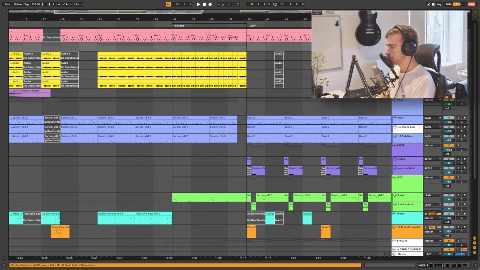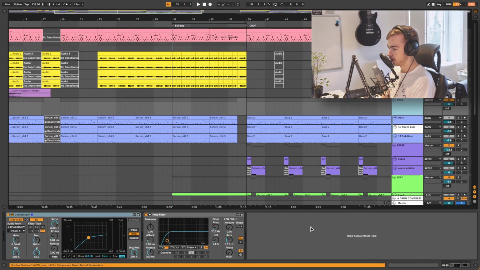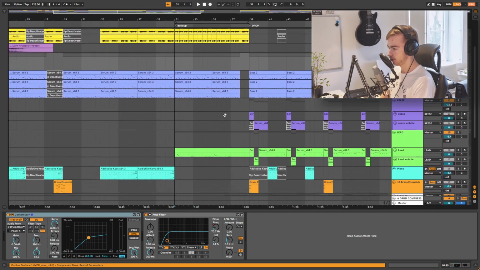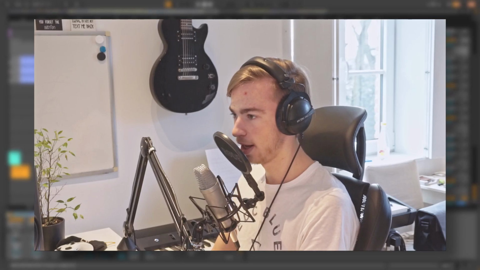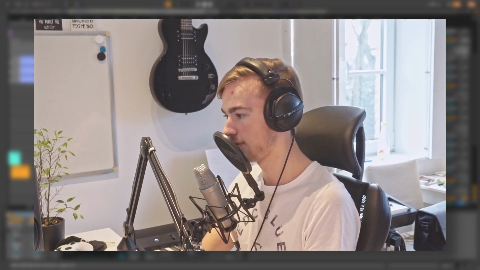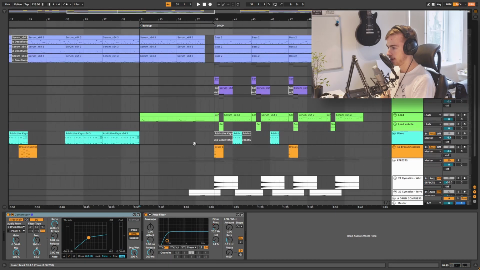And if you then also use an auto filter or a filter on the vocals, on the bass line I did the same thing by filtering out some of the low frequencies. So then when the drop starts to play and all of a sudden there is a lot of low frequencies, it's gonna punch even harder. And then the riser is there to finalize everything.